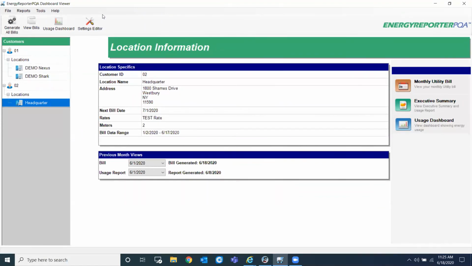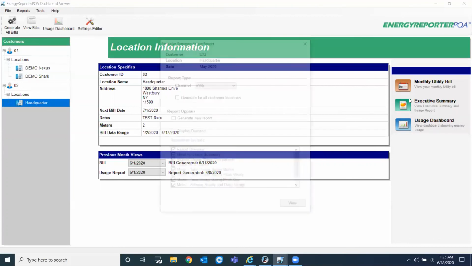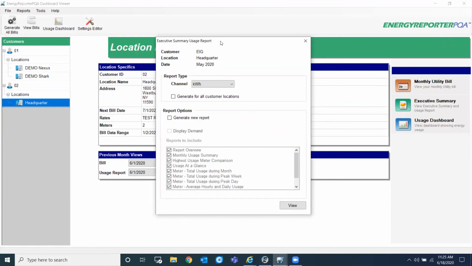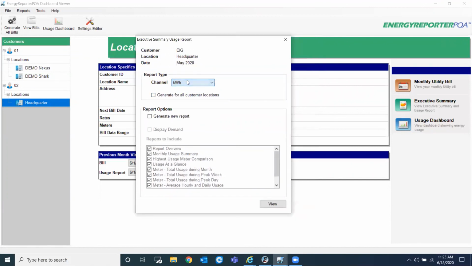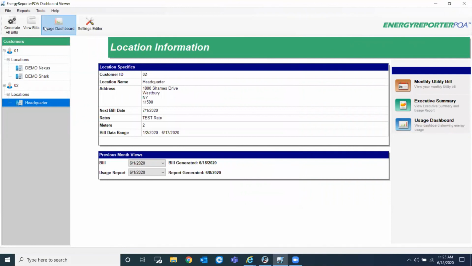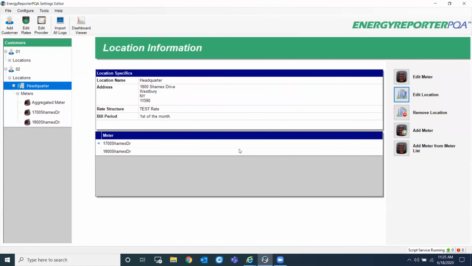Also from the dashboard viewer, you can go to the executive summary or the usage dashboard, sorry. So from the executive summary usage report, you can choose the channel and generate for all the customer locations. So you will be generating the usage report for all the customers there by one click. This is all about how we can get the different kinds of reports from the Energy Reporter.